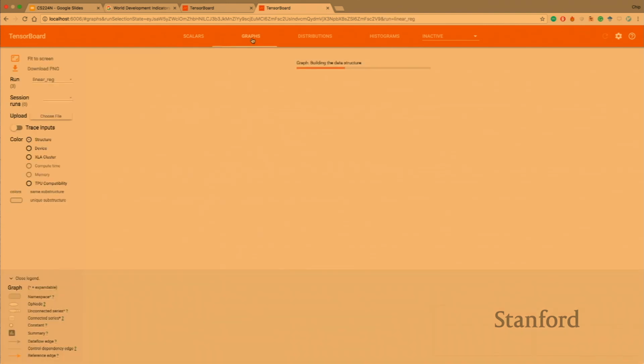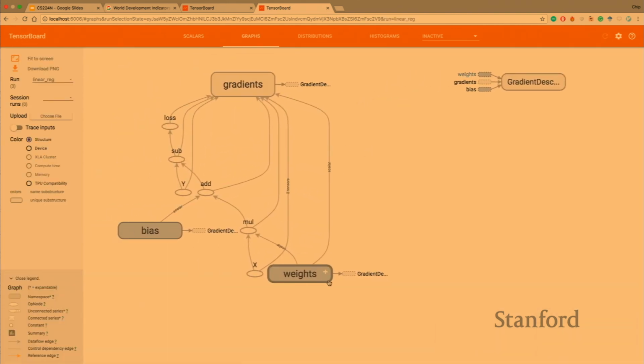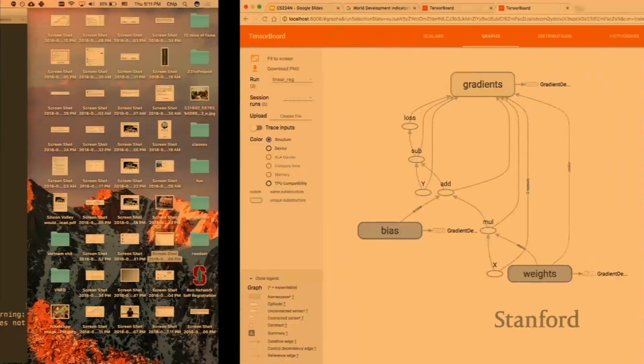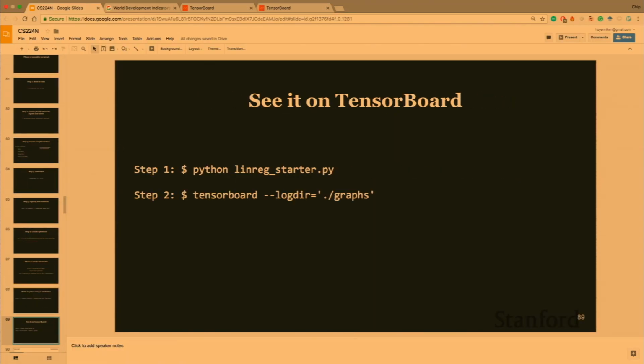So here's a graph for it. You have bias and weights, and you can see gradient descent here. You can see the gradient descent update on weight and bias, and also the output gradient. We will cover it a little bit more. Okay, then we can go to the next example.